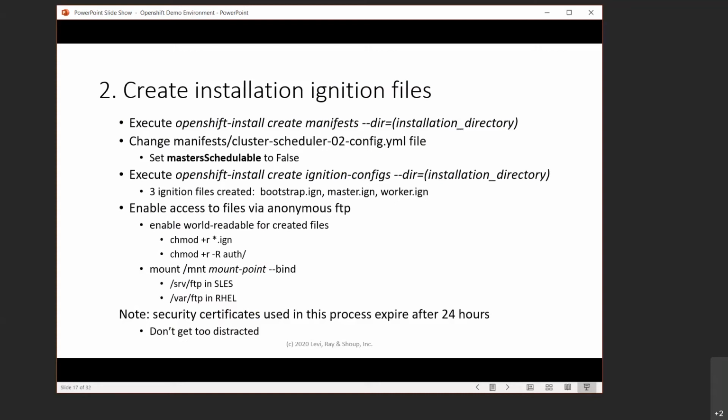The reason for this is that I needed to set up anonymous FTP so that the Bootstrap coming up would get this info. Which meant that what I had is I put all these files under /mnt. And then in /mnt, I did a bind mount to the anonymous FTP locations in SLES or Red Hat: /srv/ftp in SLES, /var/ftp in RHEL. And I had to set up my FTP to allow anonymous.